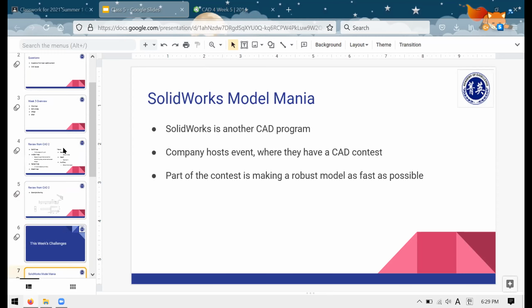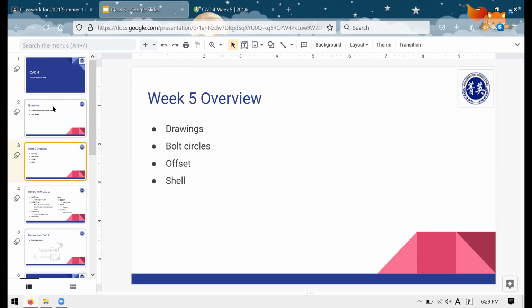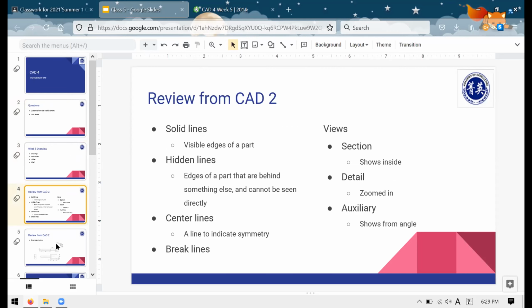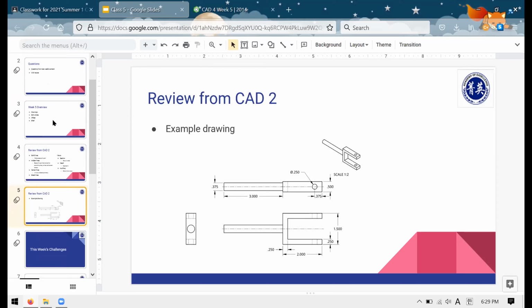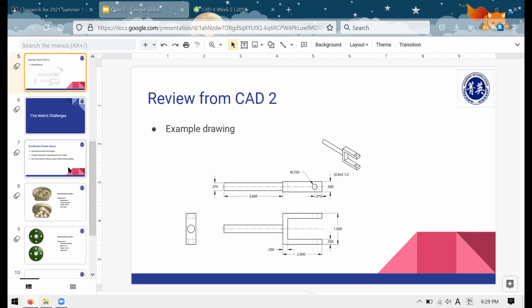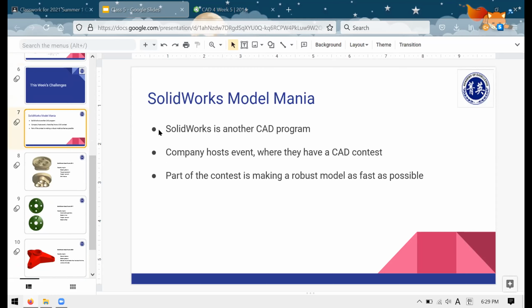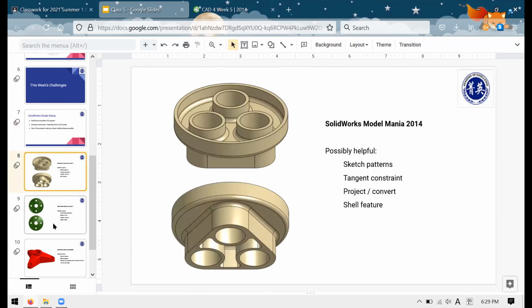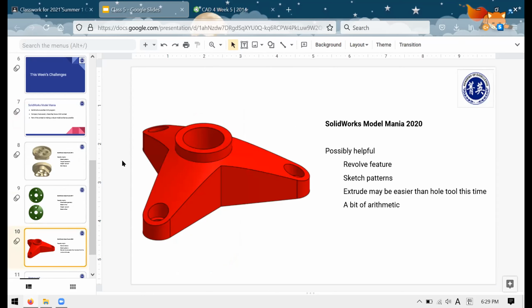So welcome to class. The main idea is we're working with drawings again. So what you'll want to do is you can find the drawings on a blog on the SolidWorks website. You'll just want to look up SolidWorks Model Mania and it'll come up. What you'll want to look at is the phase 1 drawings, and I'd recommend the years 2014, 2017, and 2020.